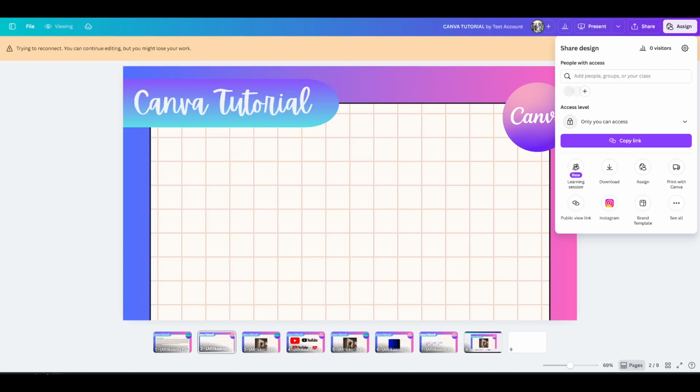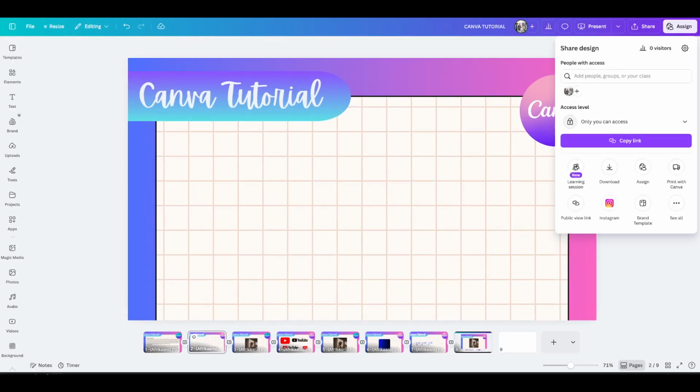And that's it. Open your project, click Share. Set it to Only You Can Access, then use the gear icon and choose Remove Access if you've previously invited anyone. With those steps, your Canva design is private and protected.